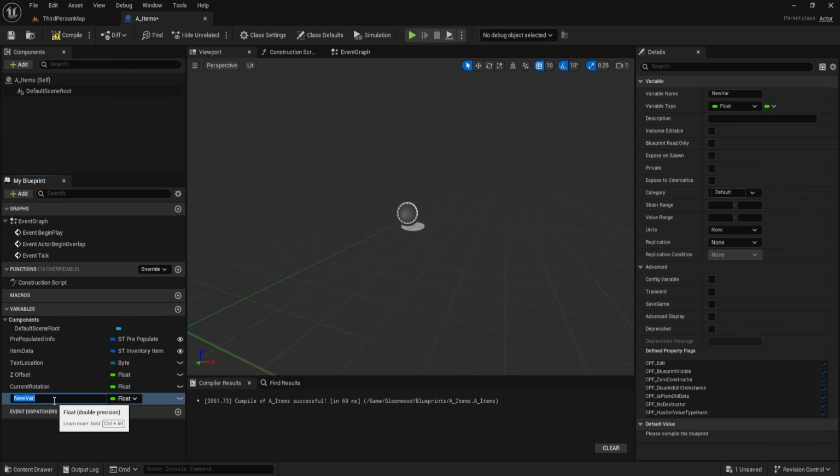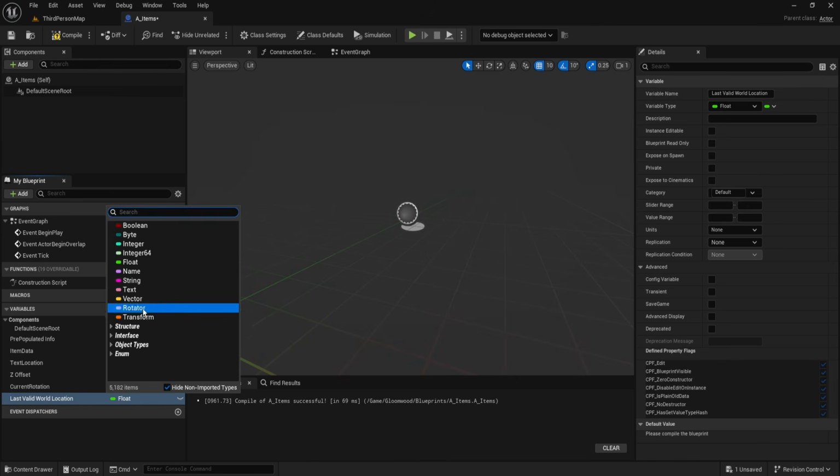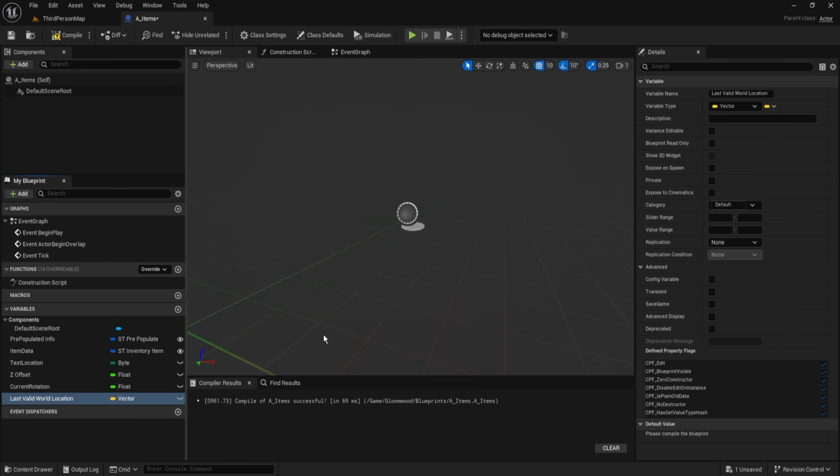And finally, one last one, which we also won't be using. There's a lot of these. It's going to be called last valid world location. And it's going to be a vector. And also, once again, very self-explanatory. Once we move an item from the world to our inventory, if let's say there's no place in the inventory, it needs to know where to return to. And we're going to use this variable here to determine that.